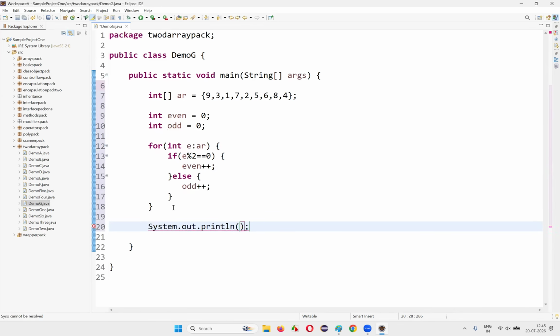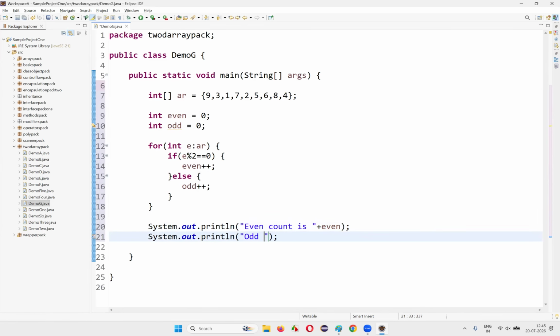Now at the end, I'll simply print out System.out.println, "Even count is" plus even, this particular even after incrementing. Now System.out.println, "Odd count is" plus odd, I'll say. Okay, how will this program work?